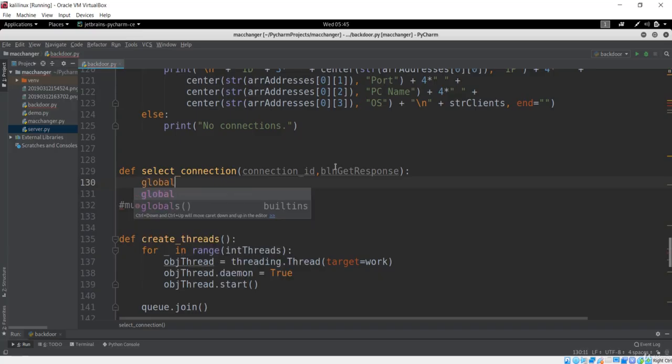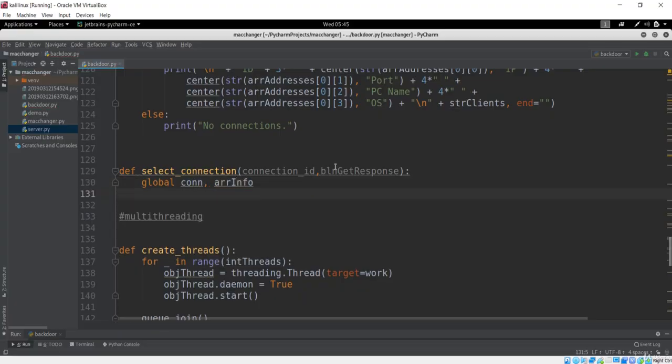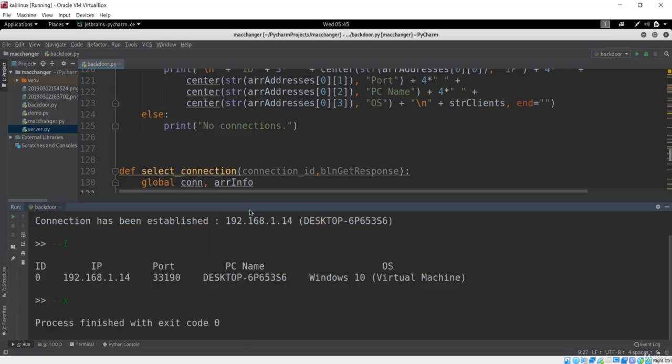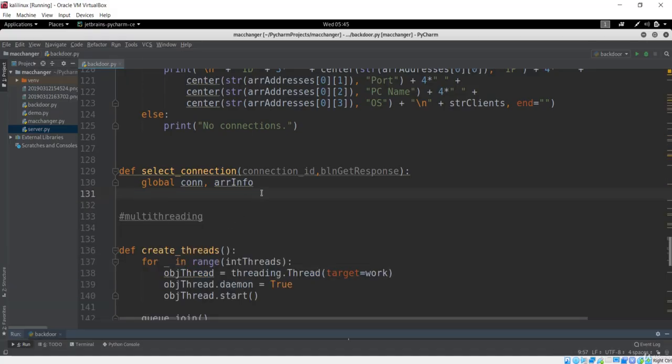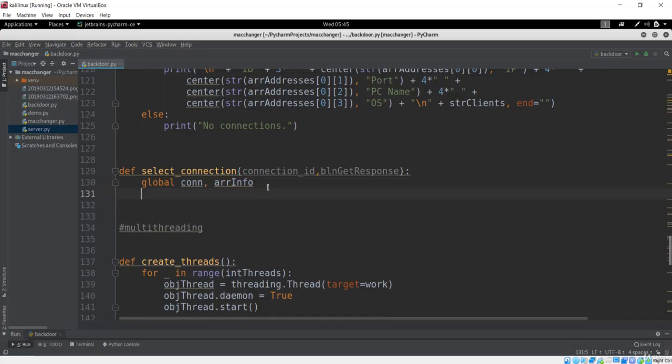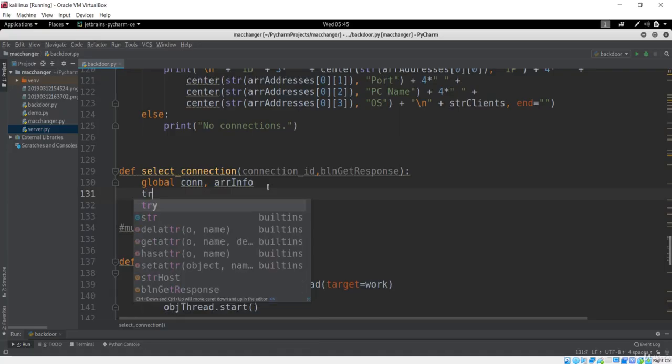Let's first make the global. The global will be connection, and I'll get the array info now. If you see, this array info is the info of the IP addresses, PC name, OS, and the username. You could see right here we are not getting the username, but now we have to capture it. We'll capture the PC name, OS, and also the IP addresses of the client in this array info. So let's go over here, and the first thing I want to do in this method is start with a try catch block, because there may be an exception.